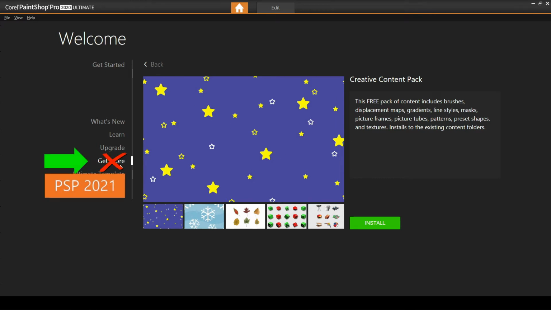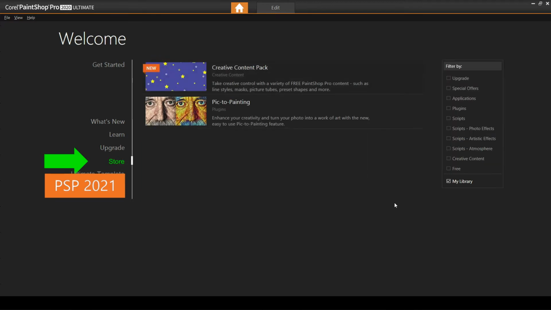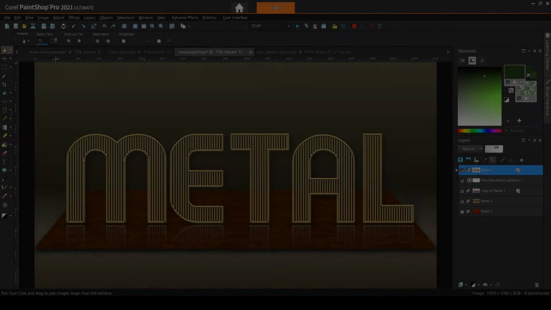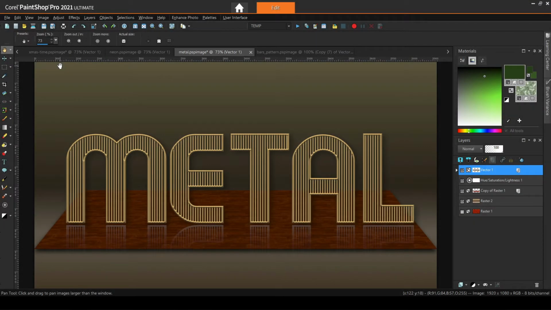Keep in mind that in PSP 2021, the Get More option has been changed to Store, but other than that, it's pretty much the same procedure. Okay, back to PSP 2021.